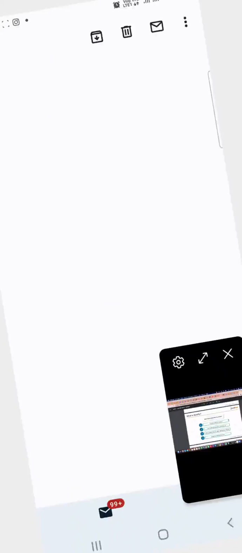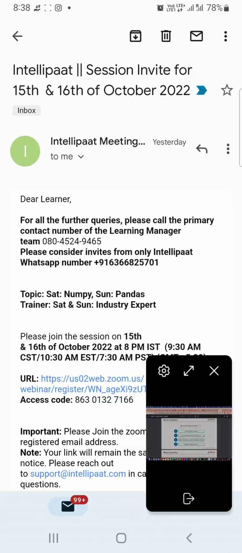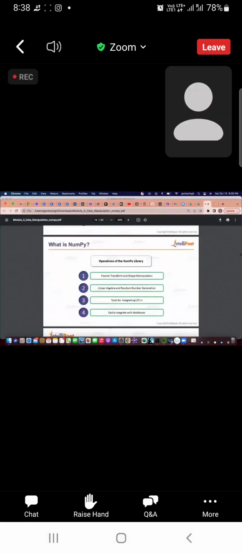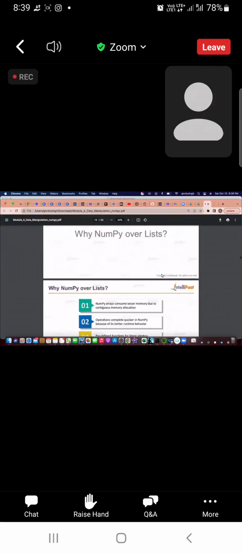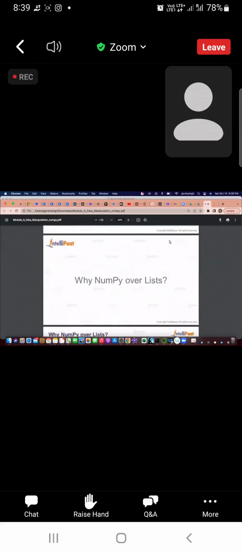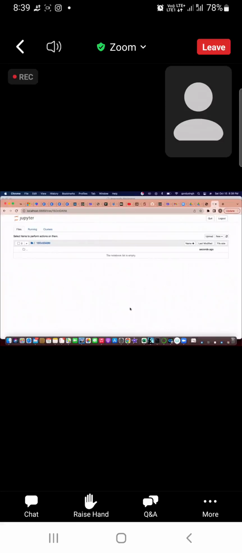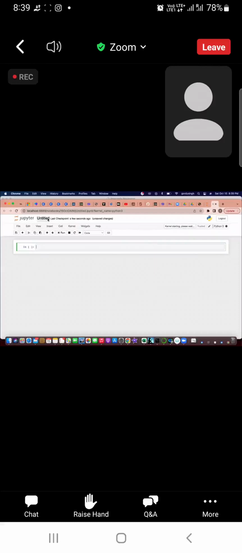The thing that we should first talk about is what it is, how to create a NumPy array, and what the advantages are over the lists, tuples, and dictionaries that we had discussed as of now. So let me just open the Jupyter notebook, and first let's discuss the advantages of the NumPy array. Why do we need the NumPy array?